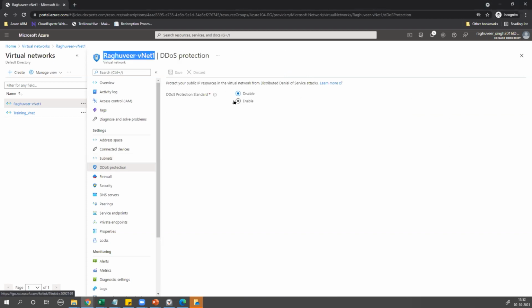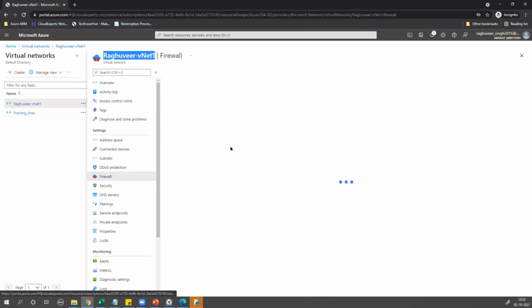You can enable this service, but there's a charge for it. We will not enable it. I've just told you what this service is all about. Similarly, you can use Azure Firewall, which is a native service from Azure, or you can use your existing firewall solution that you use on premises, like Cisco ASA, Checkpoint Firewall, Palo Alto Firewall, or other firewall devices that you have. So we are not enabling it.